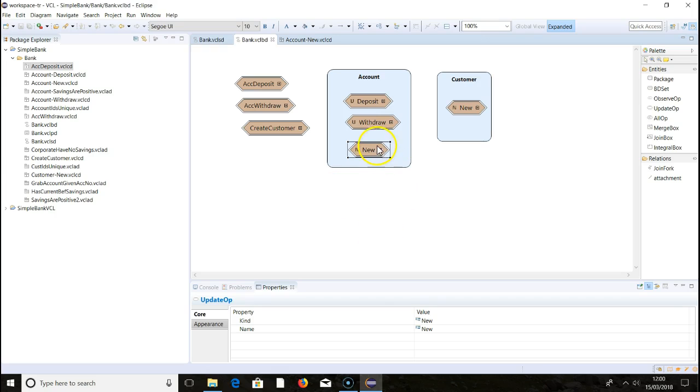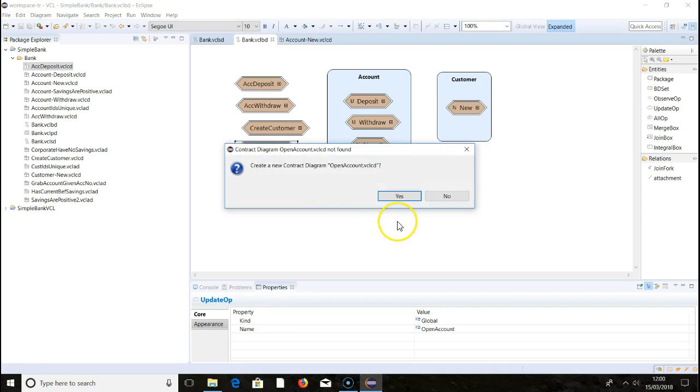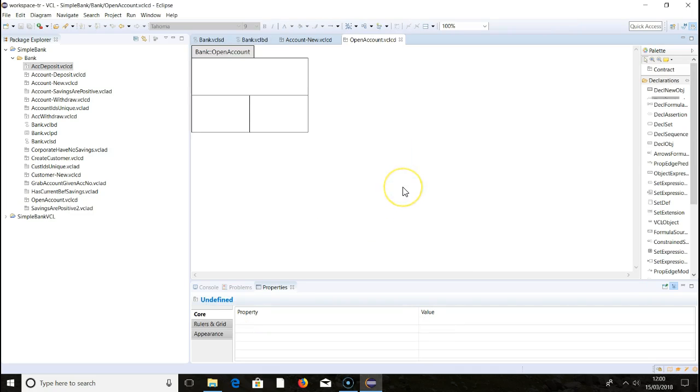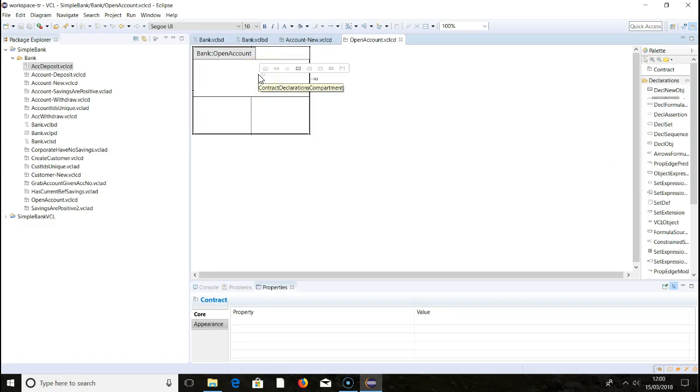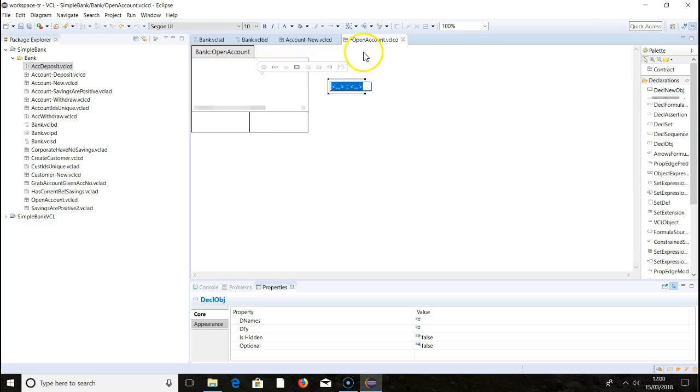And now again we need to define the global operation, which is the operation available to the outside world. And this operation is called OpenAccount. So I will double click it to start creating it. And I will define the input for the account type. So I will have ATY? of ACC type.